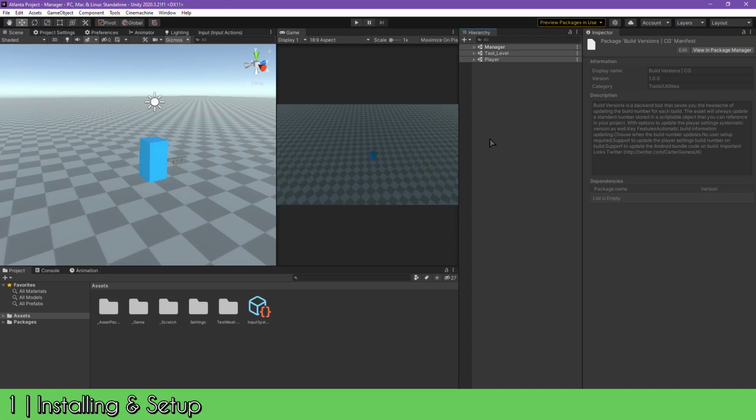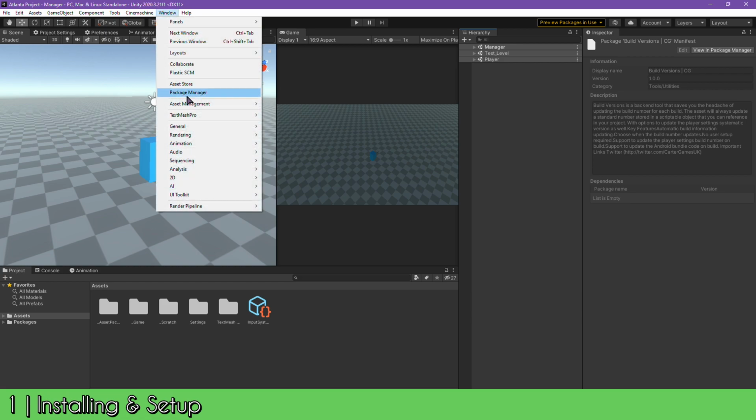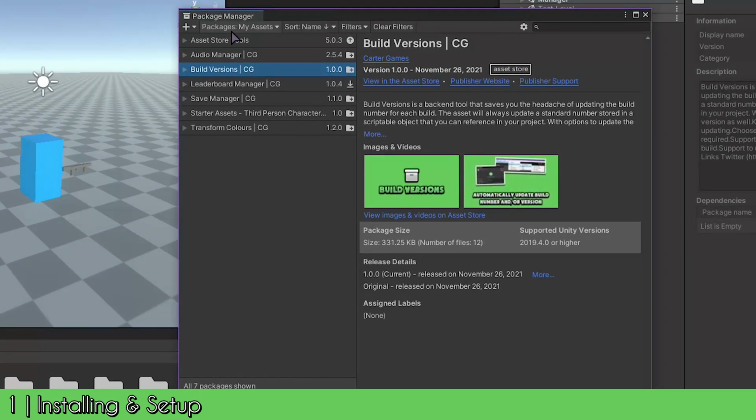Inside Unity, this is just a random project I've been working on for a bit of fun. Probably not going to turn it into anything, but I'm hoping to make a game eventually next year. So we're going to go into the Package Manager, and into My Assets if you aren't already in it. Log in if you haven't already, and you should find Build Versions if you added it correctly.